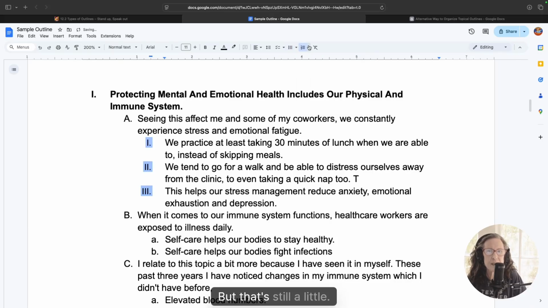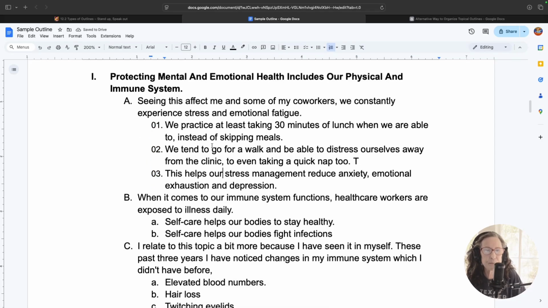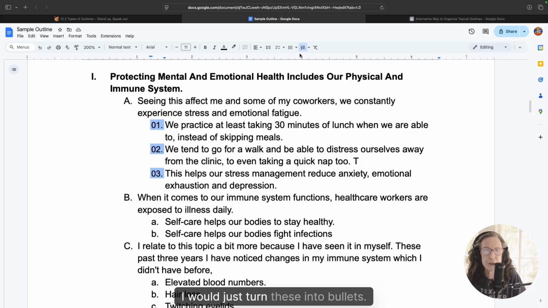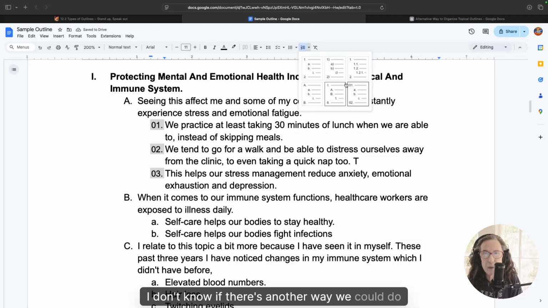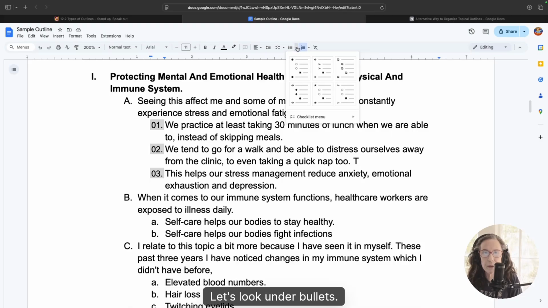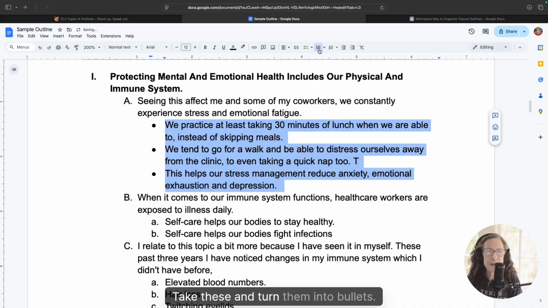Boom. But that's still a little off. Let's see if we can fix it. That kind of works, I guess. If it was me, this is how I would do it. I would just turn these into bullets. But the other way is also fine. I don't know if there's another way we could do it. Let's look under bullets. Nope. So if it was me, I would probably take these and turn them into bullets.